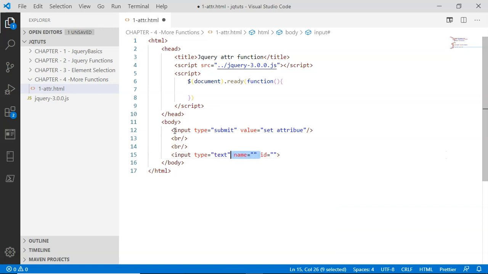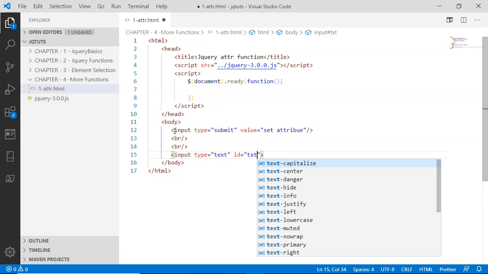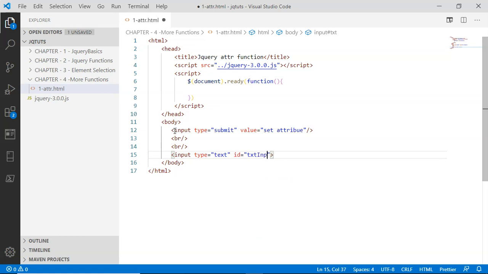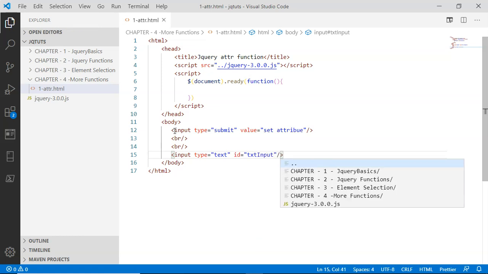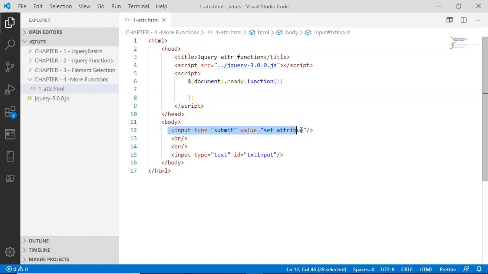I do not need this name attribute anymore. I'm going to set the ID to this input field as txt input. So what do I want this time is, if somebody is clicking this button, the value inside input field must get disabled.